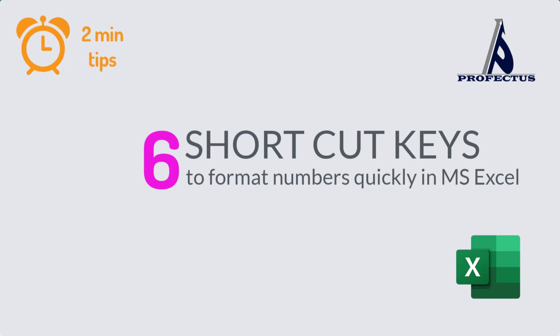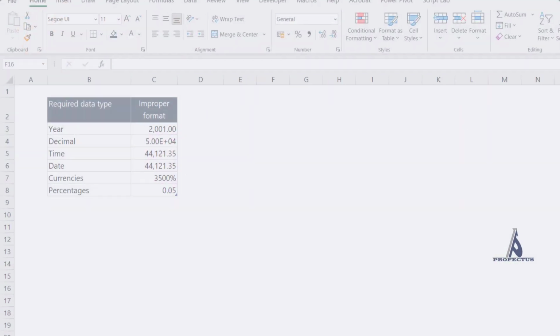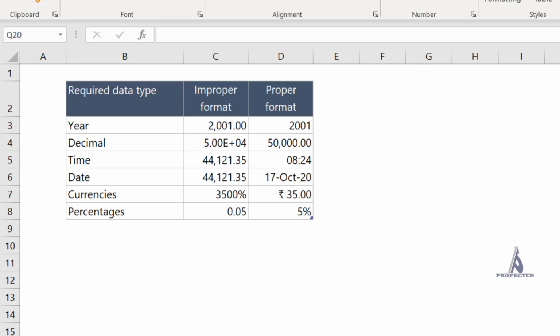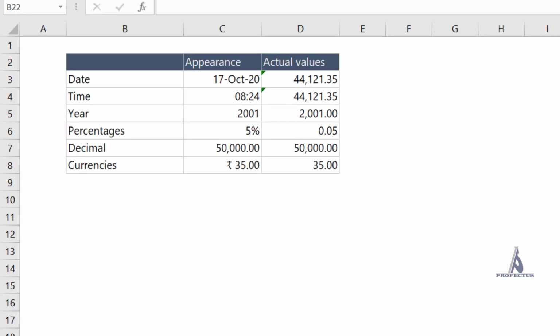Hi, in this video I'm just going to give you some quick formatting tips that convert these improperly formatted cells into properly formatted cells like these. In MS Excel, dates, times, percentages and currencies are all just numbers that are formatted to appear differently.